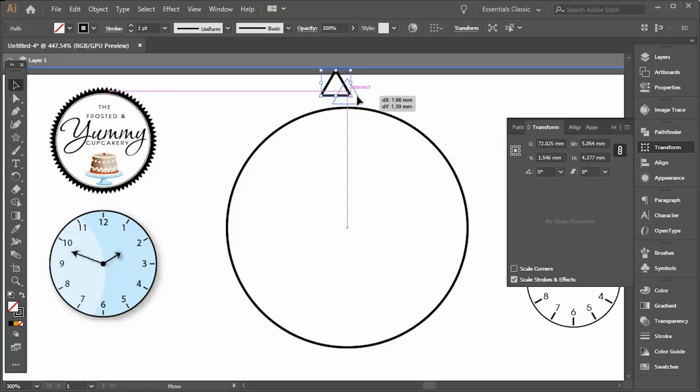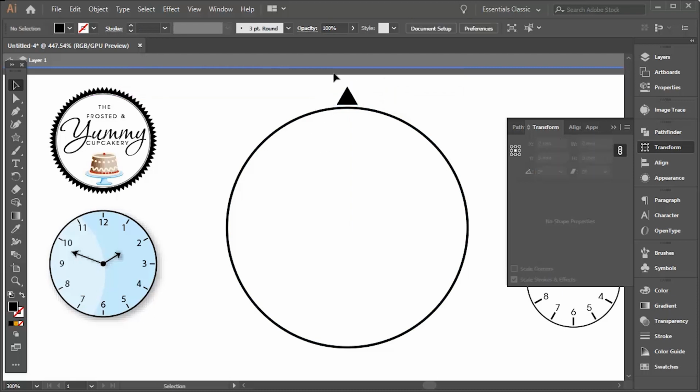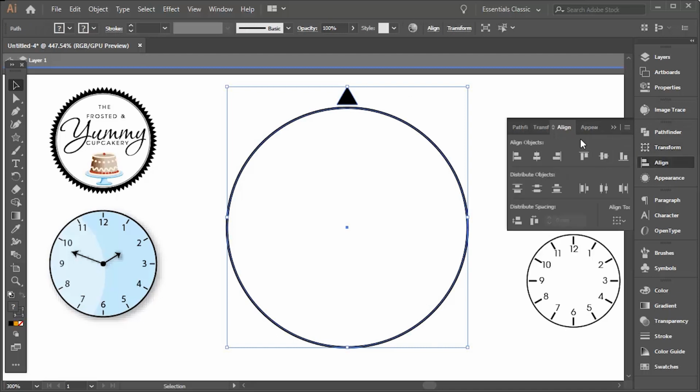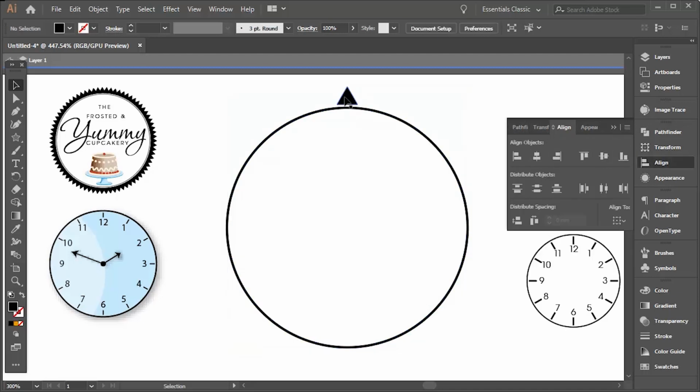Drag the triangle to approximately the top center of the circle. And again, toggle the fill and stroke on this shape. Now use the handles to size appropriately. Select both objects and from the Align palette, choose Center. Now to rotate and duplicate.